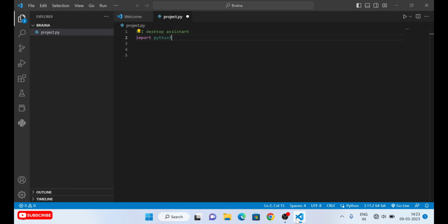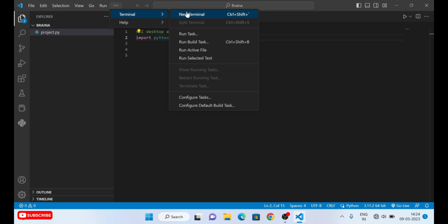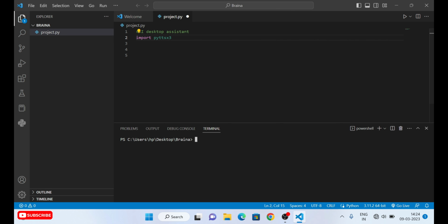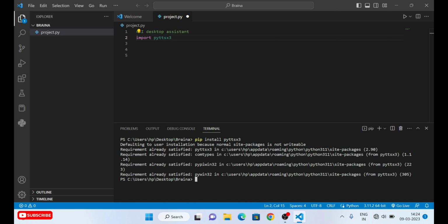If you haven't installed this library, then you could easily go into the terminal button. Here it is. And you can write pip install pyttsx3, the name of the library which you actually want to install in your PC. Here it shows requirement already satisfied because it has already been installed in my system. So let's move on to the other one.